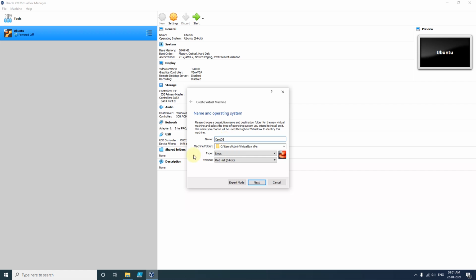After that we have the option to select the folder where we want to install CentOS. I don't want to install CentOS on my C drive, so I will change this location to D drive. After that we have the option to select the type of operating system. CentOS is a type of Linux, so here it has automatically identified that CentOS is a type of Linux.